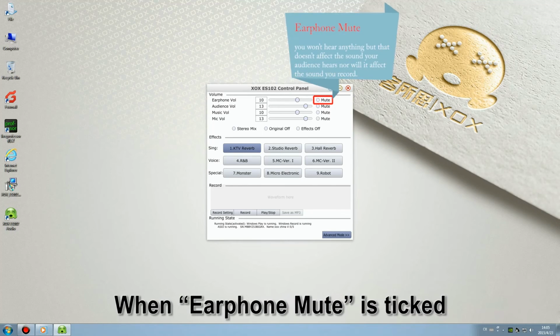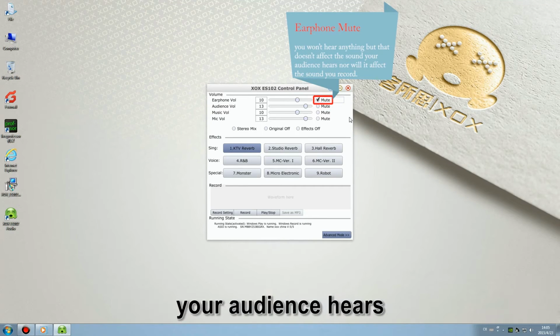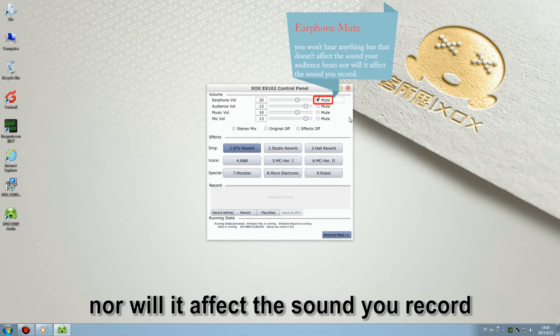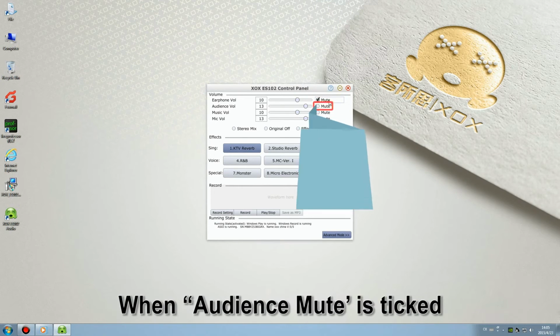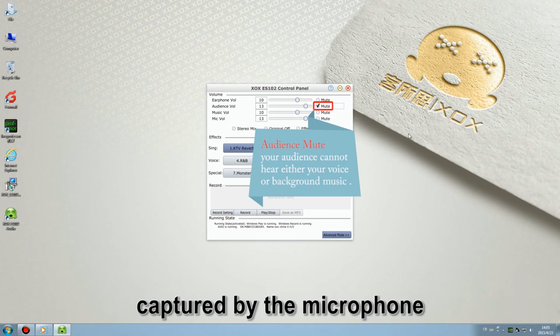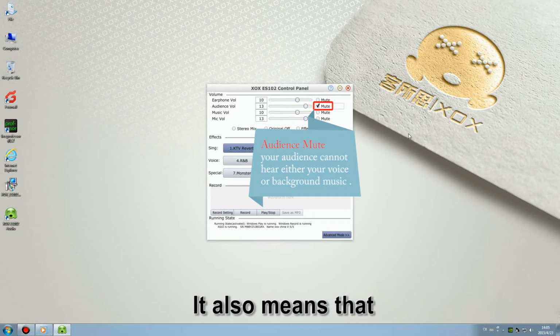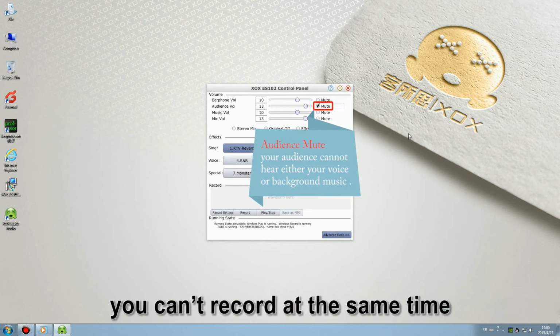When earphone mute is ticked, you won't hear anything, but that doesn't affect the sound your audience hears, nor will it affect the sound you record. When audience mute is ticked, your audience cannot hear either your voice captured by the microphone or the background music from your computer. It also means that you can't record at the same time.